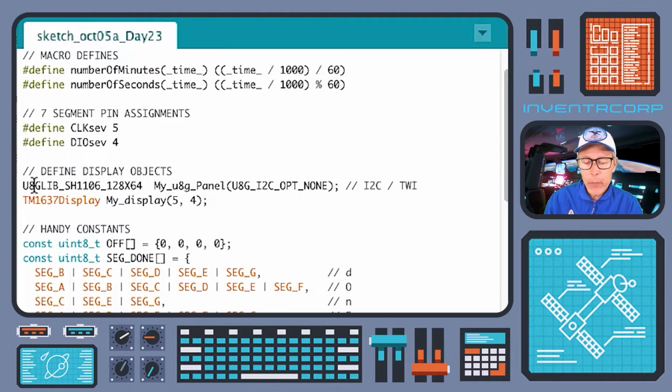All right, we have, as we're familiar with now, a couple of display objects that we have defined. So in keeping with our previous work, we'll define our u8glib object with the name myu8gpanel, and we'll define our 7-segment display object with a simple name. We'll just call it myDisplay. So those are the names by which we will refer to those devices in our code below.